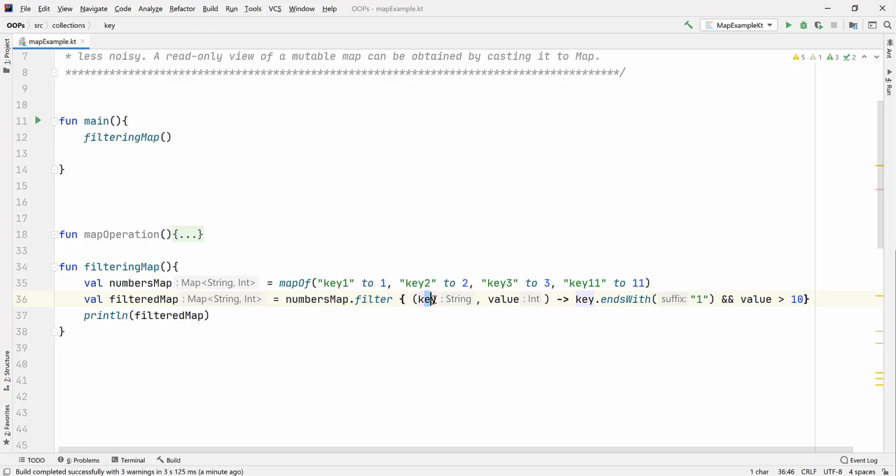It takes two parameters, key and value, and this is a lambda function that we already created. The parameters are key and value, and this is the lambda expression. It means this will check every time if the key ends with 1. For example, the first time it will check that this is a key that ends with 1, correct? And the value is greater than 10, but the value is not greater than 10, it is 1, so it will not get that.